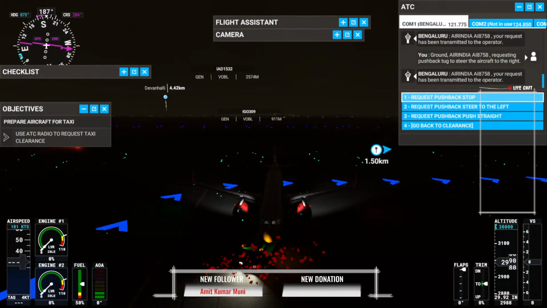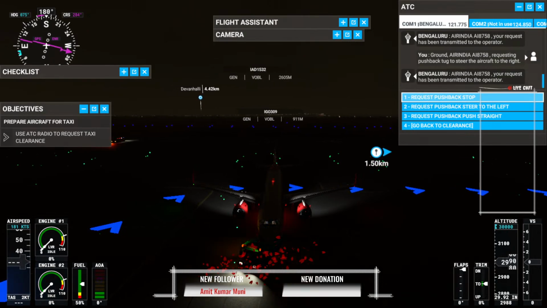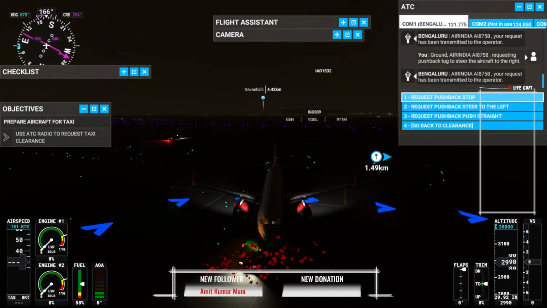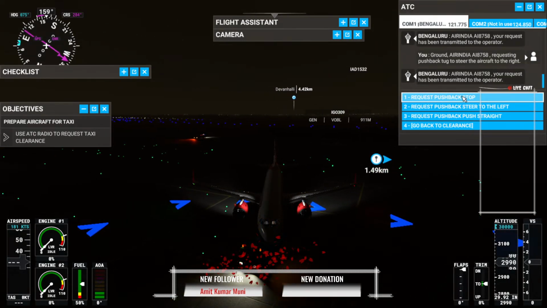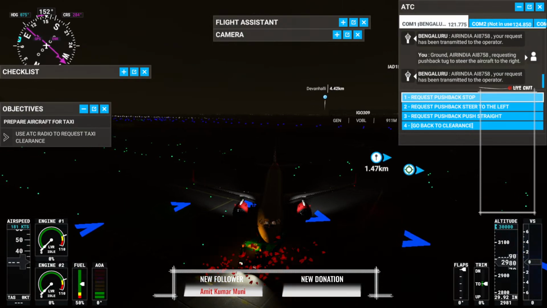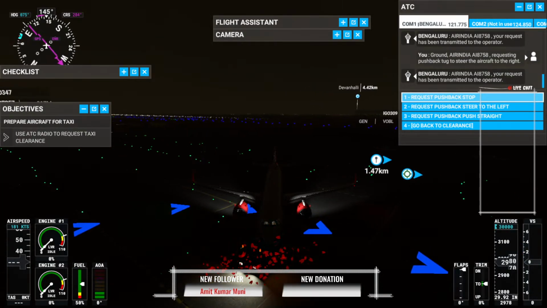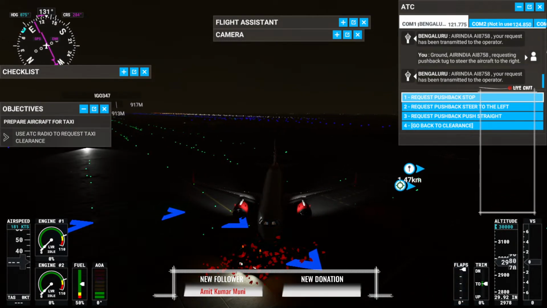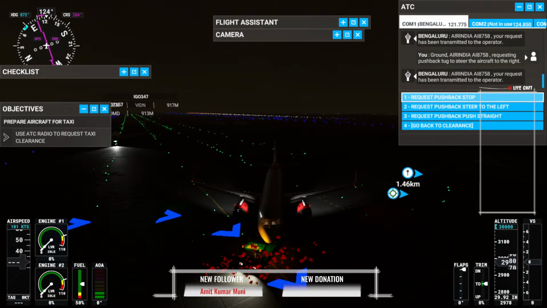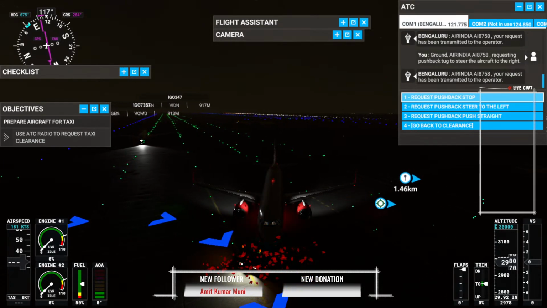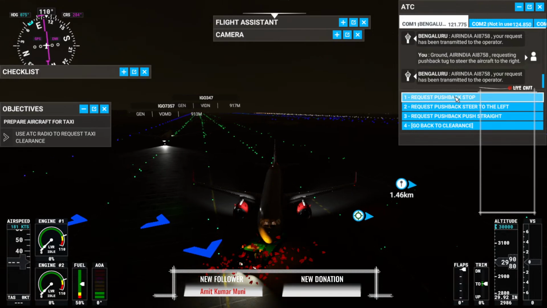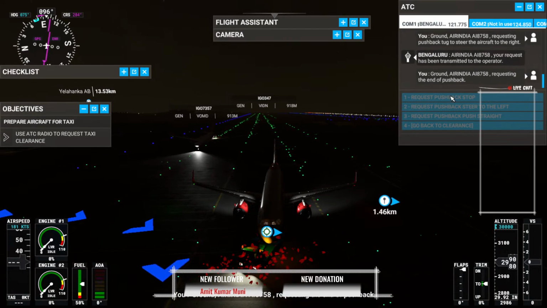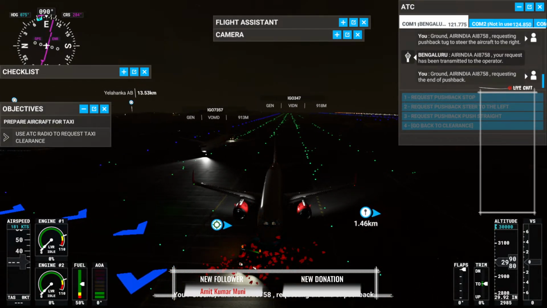So as we push back, you can start up the engine during pushback, but I love seeing the pushback, so I start up the engine once the pushback is over. At a certain point we can ask them to stop pushing us back, and we would start our engines. As you see, one of the aircrafts is waiting behind us. So we'll just ask them to stop. Ground, AirIndia Alpha India 8758, requesting the end of pushback.